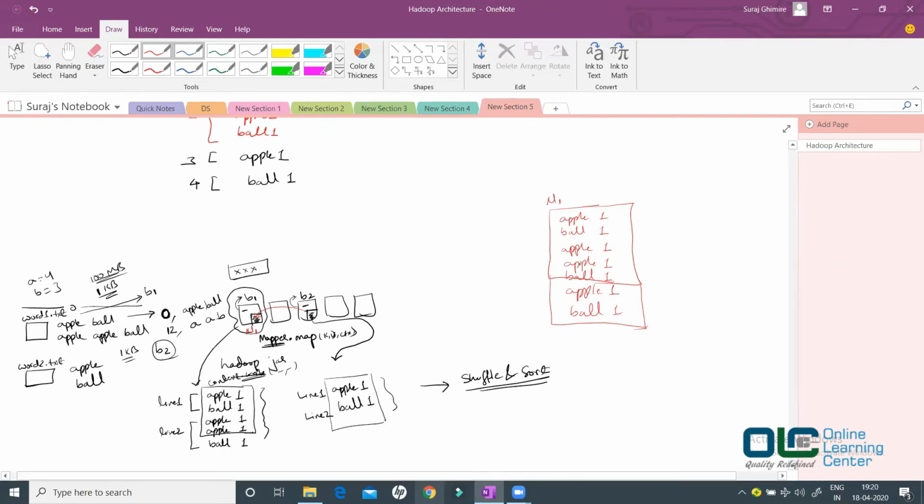So this data is what shuffled. That means they are mixed together into a single place. After mixing, this is called a shuffle phase. Mixing is called a shuffle phase. So they were combined, so they are called a shuffle phase.